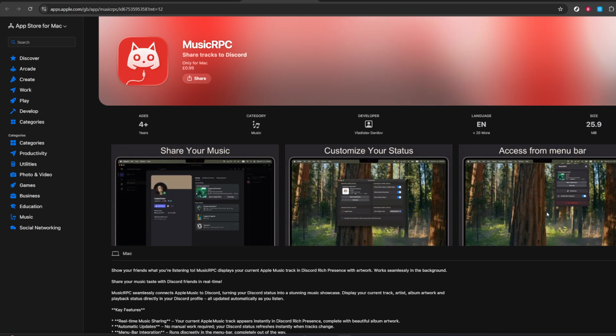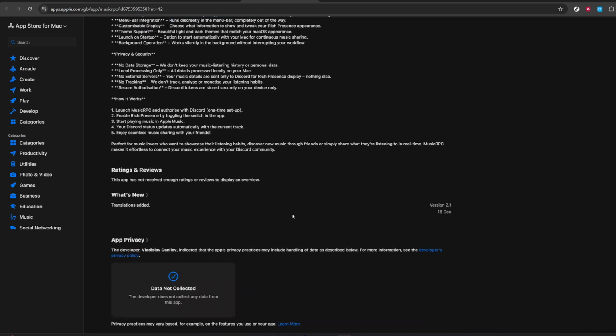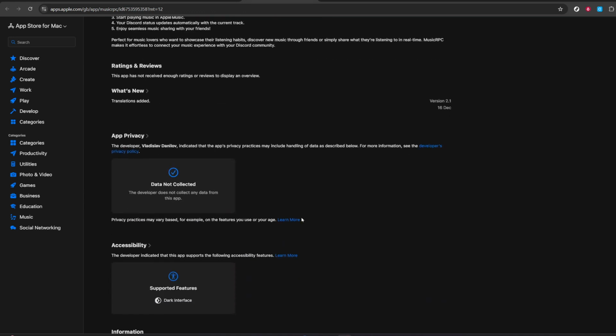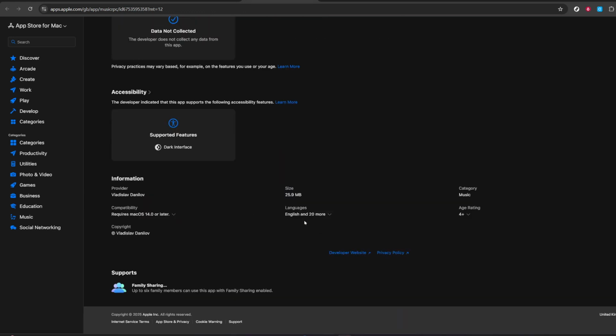A couple of practical tips can help things go smoothly. Keep the app running whenever you want your status to update. If you quit it, Discord won't know what you're playing. If your status doesn't change right away, check that Apple Music is actually playing and not paused, and give Discord a few seconds to refresh. Also, remember that this is a third-party tool, so its name or interface might change over time, but the basic flow remains the same. Authorize once, run in the background, and play your music.